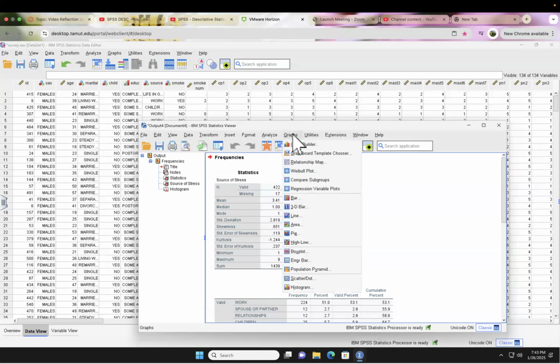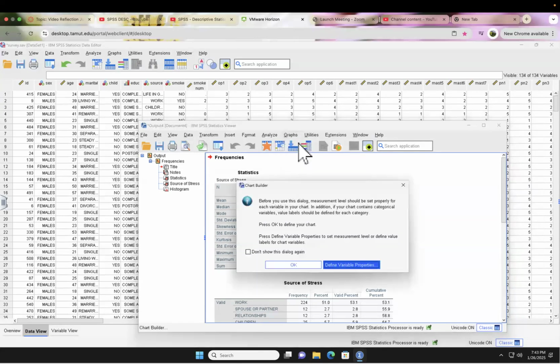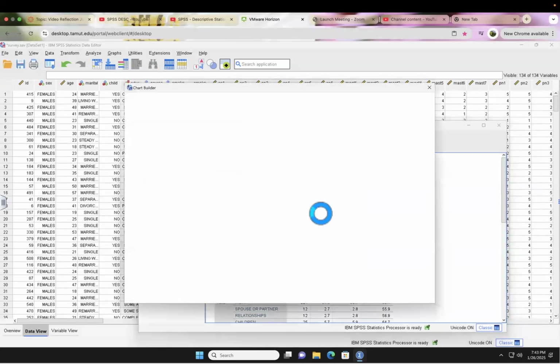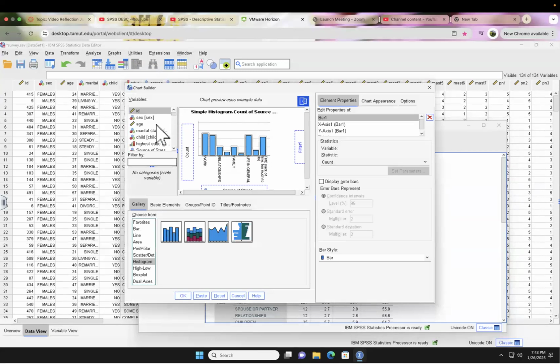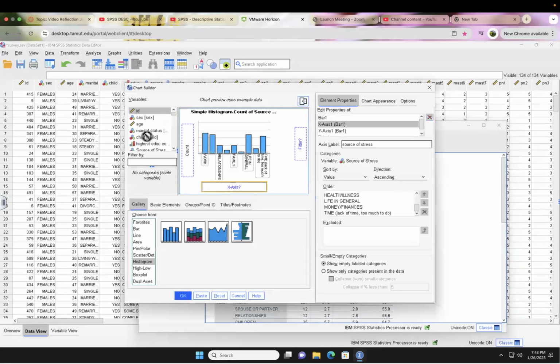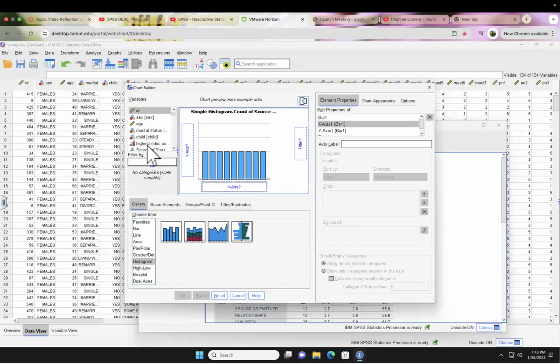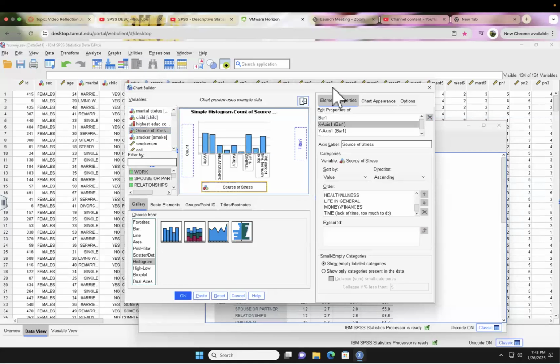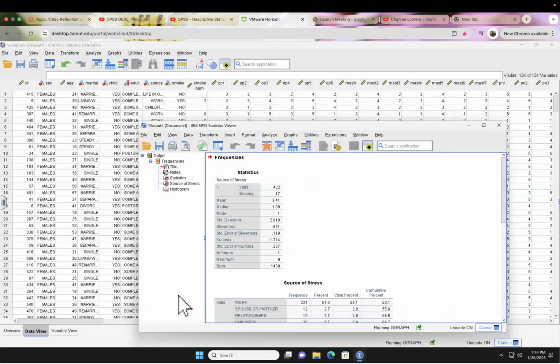We are going to Graph, and we're going to go to Chart Builder. We're going to press OK. What we want to do is build a histogram, so I want to make sure that Histogram is here. I want to come up here. Instead, I didn't want this over here, so I'm going to put it back. But I do want it over because that is one thing I'm looking at. So I'm going to get source of stress and move it down to the bottom. I want to make sure everything is there. Once that is built, and notice that this already has all the labels, I'm going to press OK.